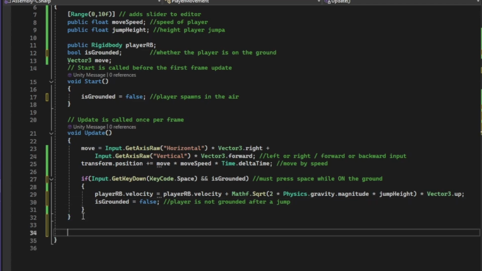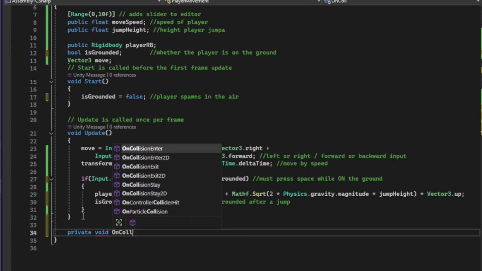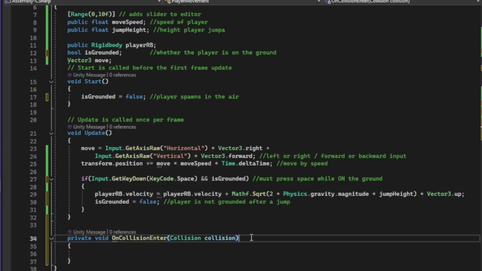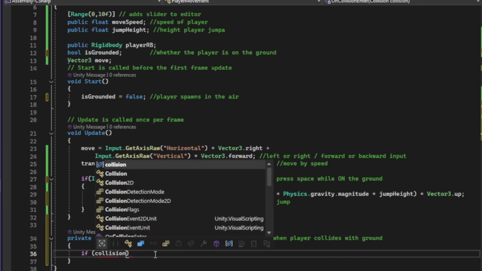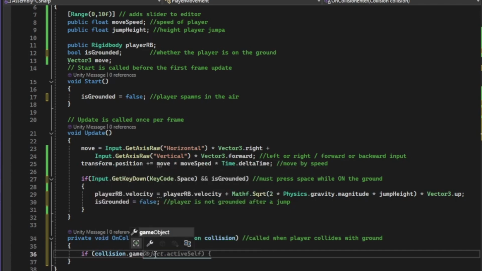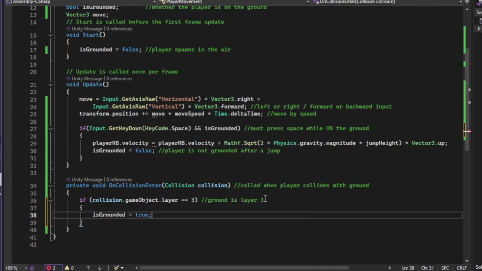Fortunately, there's a method inherited from MonoBehaviour called private void OnCollisionEnter. It takes a parameter of type Collision and is called whenever our player's collider touches or collides with another game object's collider. In this case, we can use it to detect when the player touches the ground again. We can do this by checking if the layer of the game object we've collided with is equal to 3, being the ground. If so, we can set isGrounded to true. Layers help tell the physics engine what is allowed to collide with what.